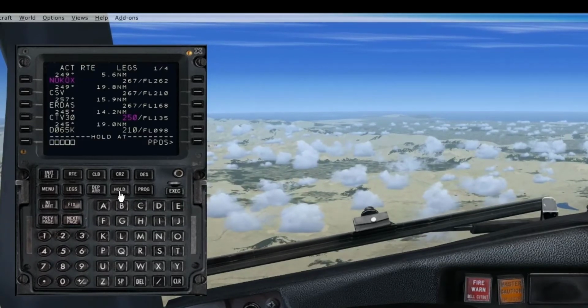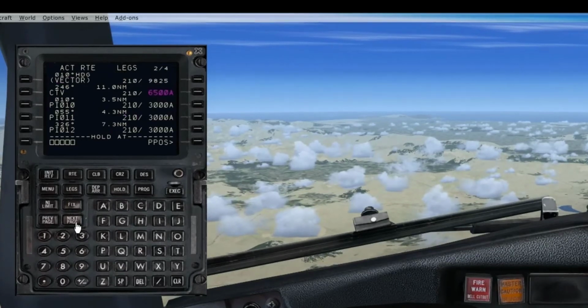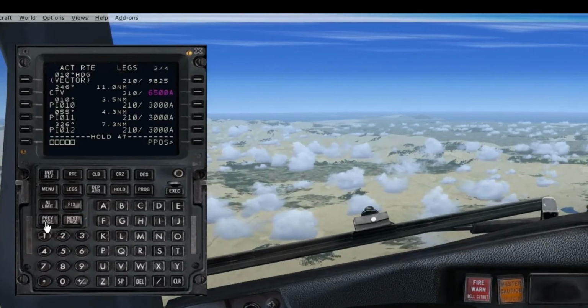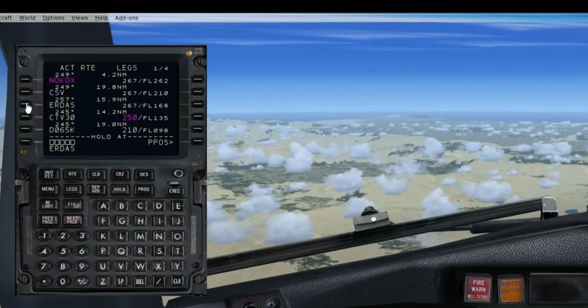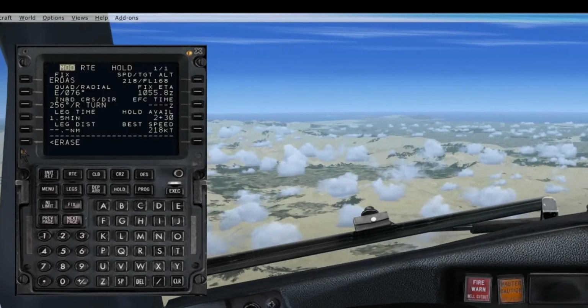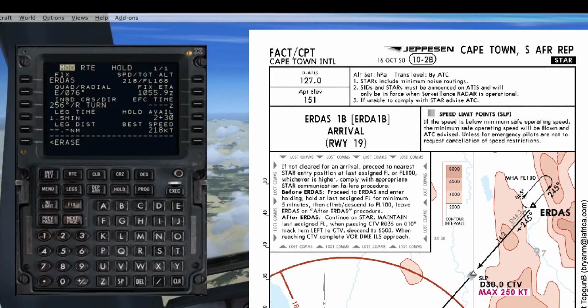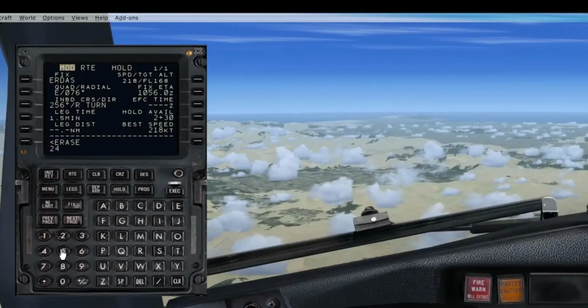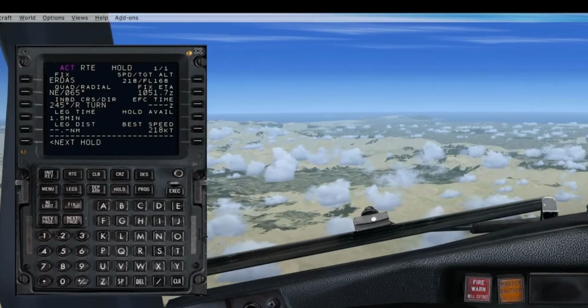Air traffic has just told us to hold at ERDAS, so push the hold button and select ERDAS into the position where you want to hold. We see that it's saying it's on the 256 radial and it's a right turn hold, but when we consult the map the radial is 245. So let's change that radial to 245 and then execute.